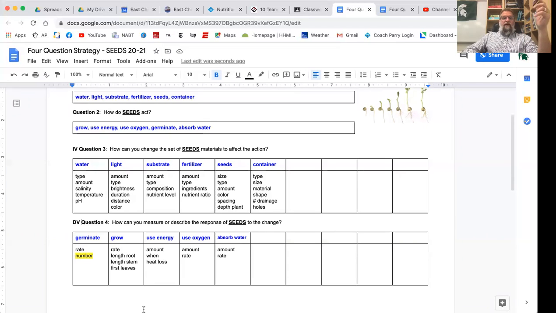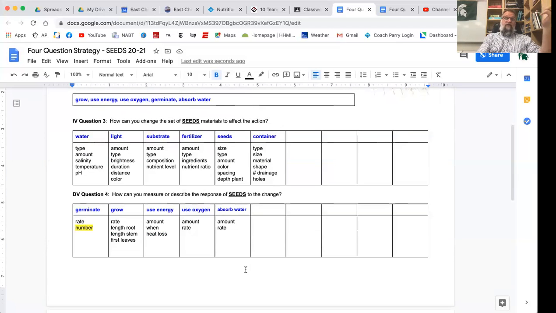So that would be, how does the salinity of the water affect the number of seeds germinating? How does the temperature of the water affect the number of seeds germinating? How does the pH of the water affect the number of seeds germinating? How does the color of light affect the number of seeds germinating? How does the type of substrate affect the number of seeds germinating? How does the amount of fertilizer affect the number of seeds germinating? How does the spacing of the seeds affect the number of seeds germinating? How does the shape of the container affect the number of seeds germinating? So everybody's commonality will be the number of seeds germinating.